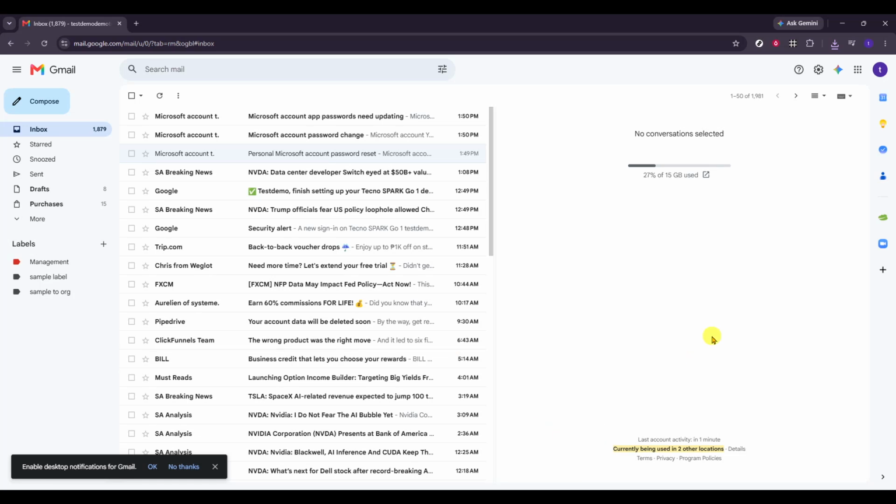Hello, today we will guide you through how to sync Gmail with Outlook. To get started, open Gmail and go to your inbox.